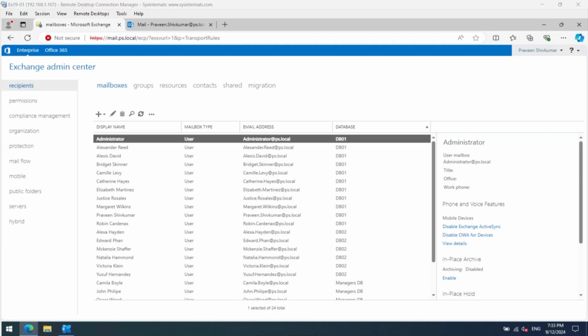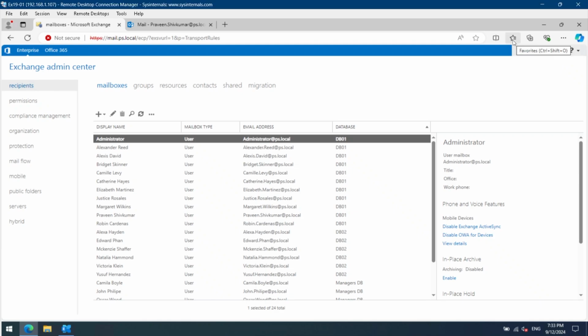So in the resource mailboxes, we have two different types of mailboxes. The first one is room mailboxes. The room mailbox is specifically designed for physical locations, and the equipment mailboxes are designed for physical equipment.